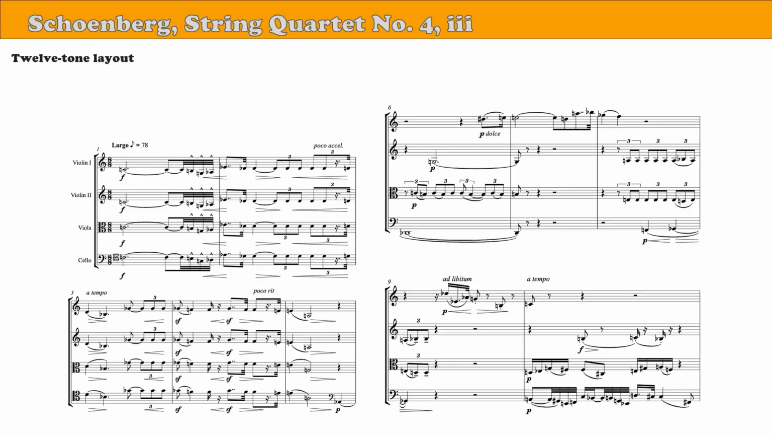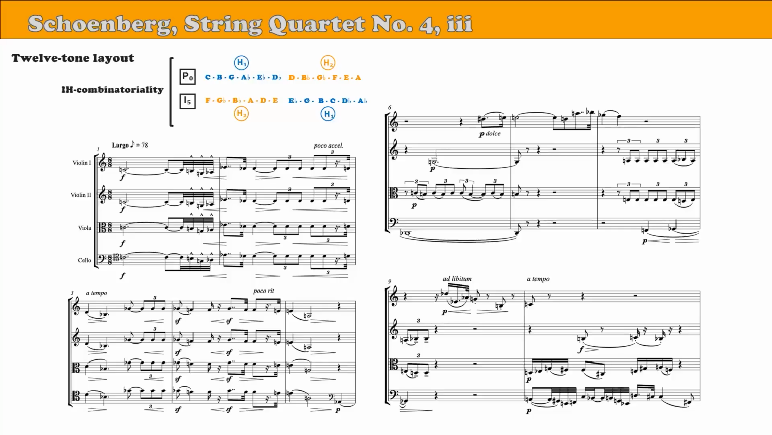There are two series forms involved, plus their retrogrades. P0 has two hexachords, labeled H1 and H2. In I5, the two hexachords are reversed. Now H2 comes first. In Schoenberg's mature 12-tone music, Schoenberg always combines two series forms related in this way. Babbitt calls it IH combinatoriality.